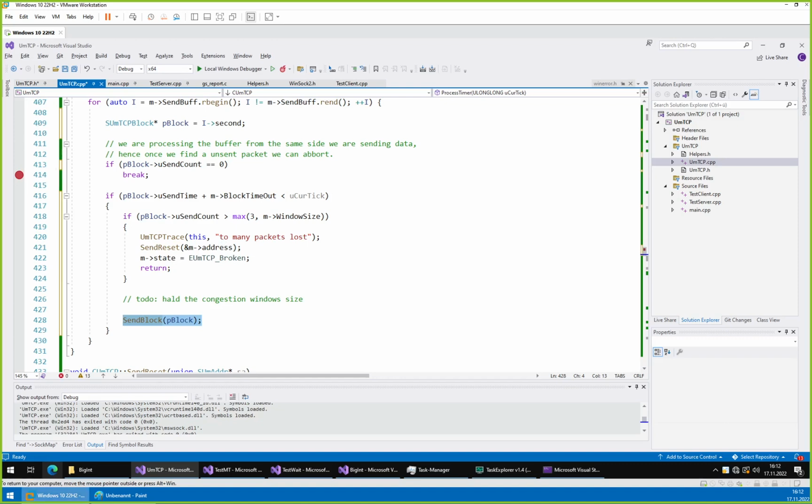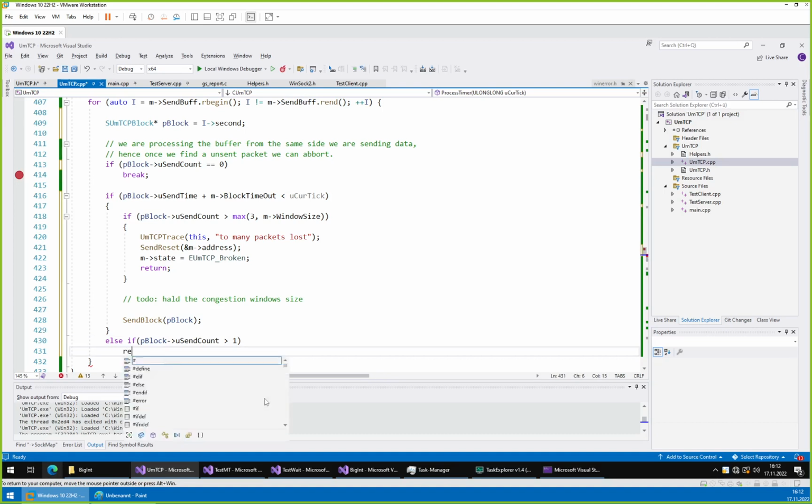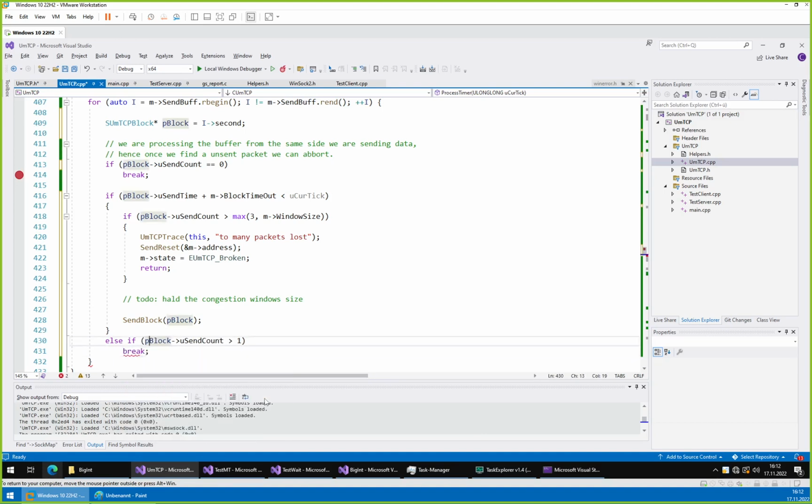And what we also should do is that if we don't have a timeout, but the block has been resent more than once, then we should break this loop and not try to resend more than one package at a time for now. Break.